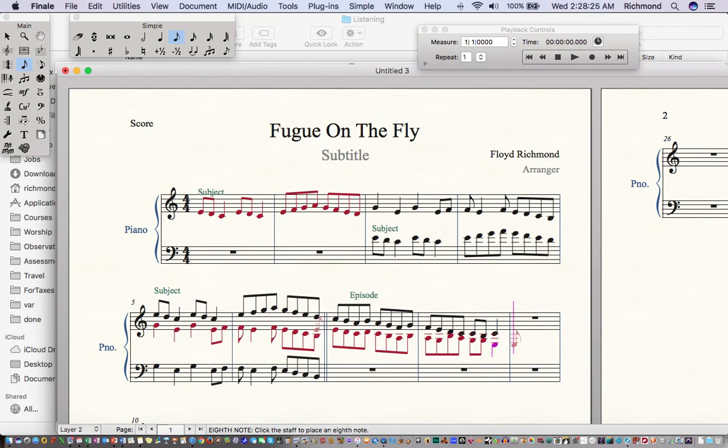Alright, not too bad at all. And now, almost done here. I'm going to go ahead and go back and compose my third voice here. And I'll just drop in some very simple notes here that will be contrasting a little bit.